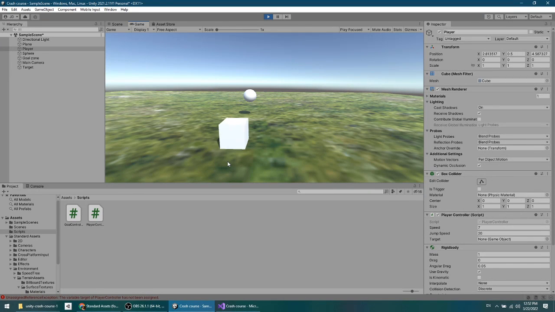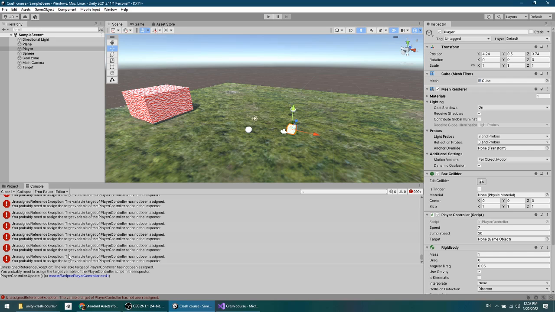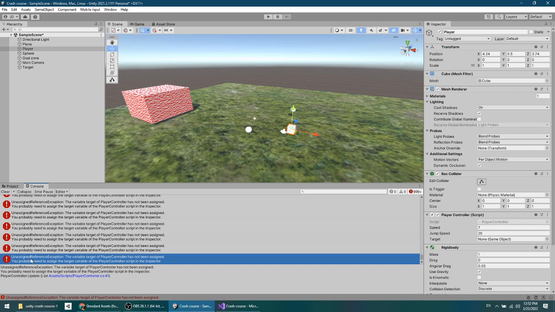All right, so nothing, but if you look down at the bottom, oh no. Thousands of errors. I must have done something really serious wrong. Okay, but if we just read the error message, unassigned reference exception. That's a really good hint about what is going wrong. The variable target of player controller has not been assigned. You probably need to assign the target variable. Okay, yeah, all right, thanks. So it's telling us that we haven't actually told it what the target is.